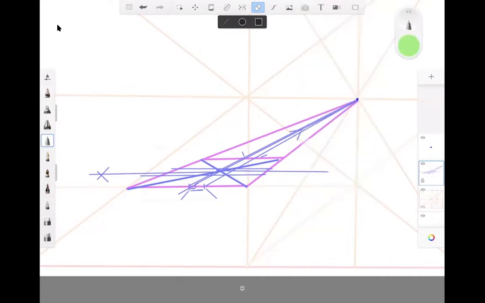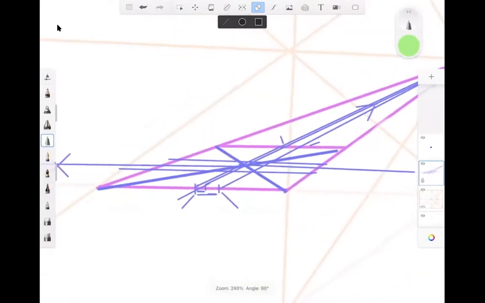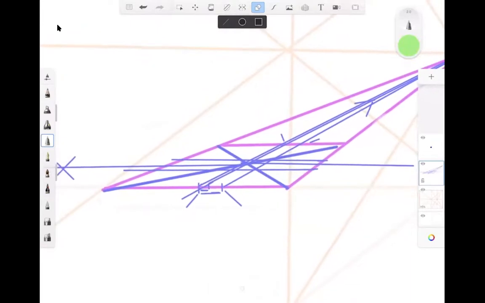Change color so you can see. Now I'm just going to draw from here now to there, here to there, here to there, here to there. Look how distorted that looks. That's because of the relationship of this original square to the vanishing point.